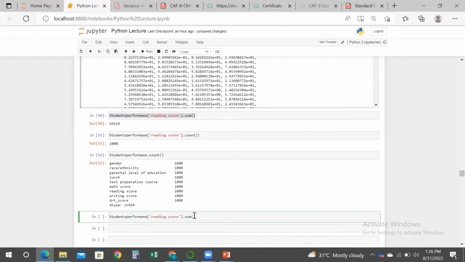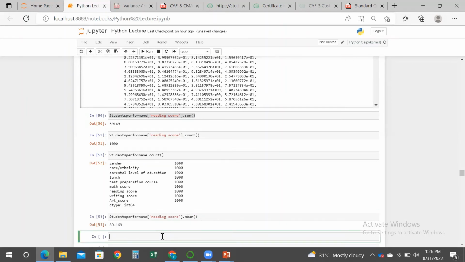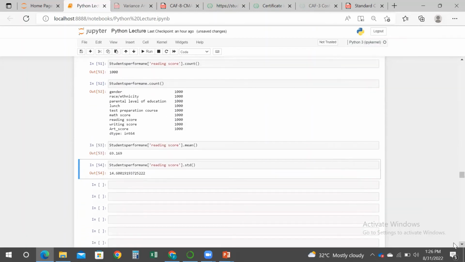For this specific column, I can also get the mean of the values in this column by using the mean function or mean operation. So this is the mean of the values. I can also get the standard deviation by using the std operation. When I run this, I will get the standard deviation of the values in this column.